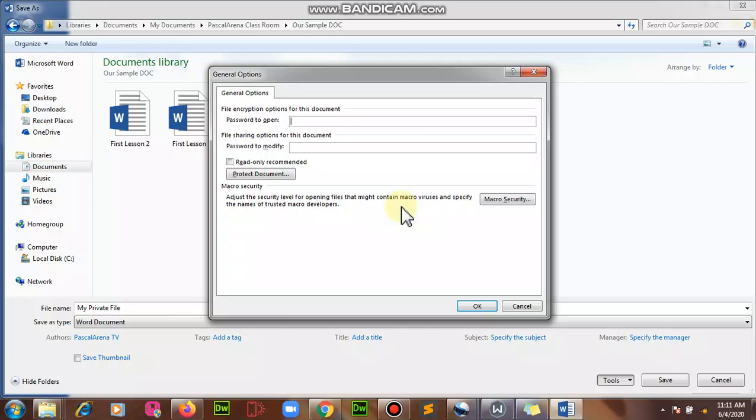My password is 123. That is the password to open it. Password to modify, I still want to make use of the same password, 123. And then if you want this document to be read-only, meaning that when someone wants to make changes to it, it will ask the person to provide a password, you can click on make read-only and protect document. But if you don't want that, just leave that section alone, so that once you have typed the password accurately, someone can continue editing, or you can continue making changes on it.